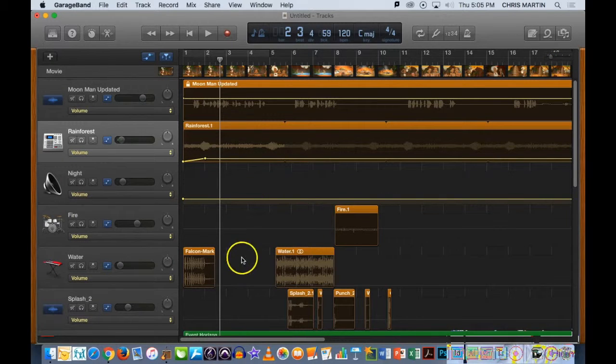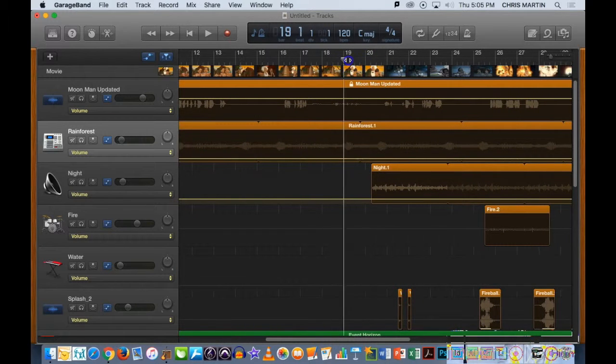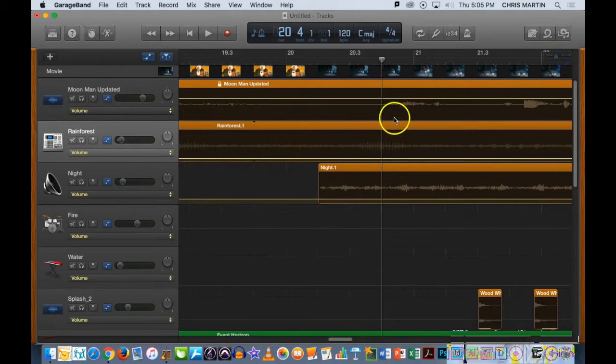All right, so there's all sorts of spots where I could use automation in this particular track, but there's one really important one, and that's here where I go from the rainforest to nighttime. So I'm going to have what's called a crossfade at this point. I'll zoom in close.